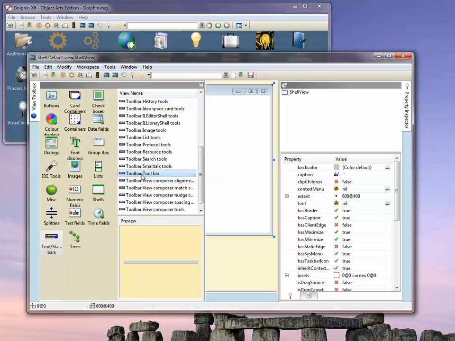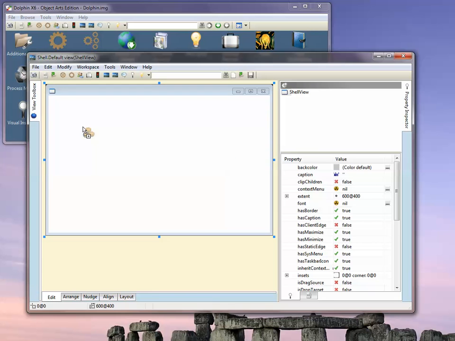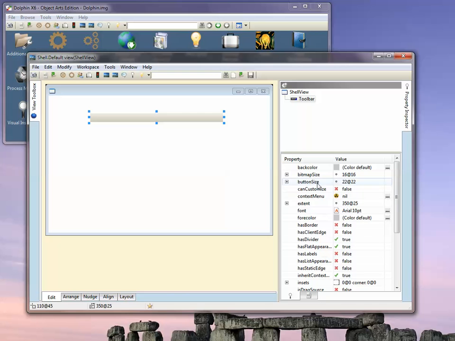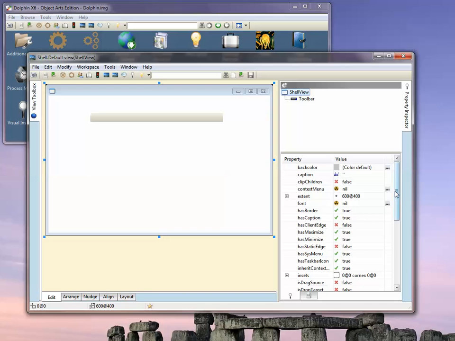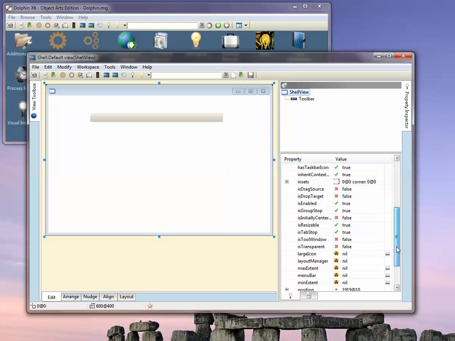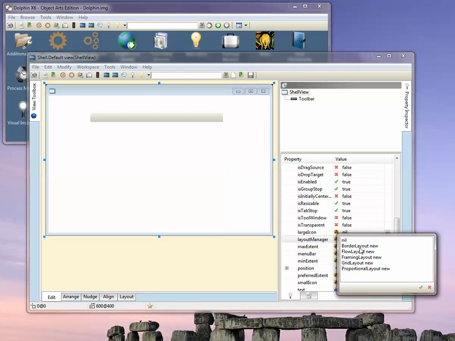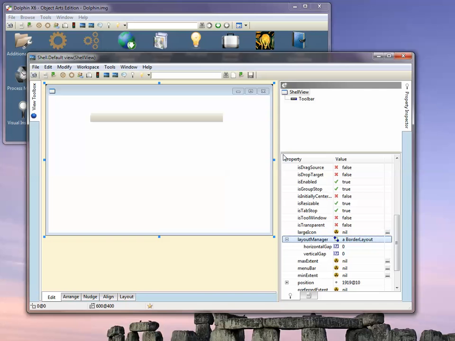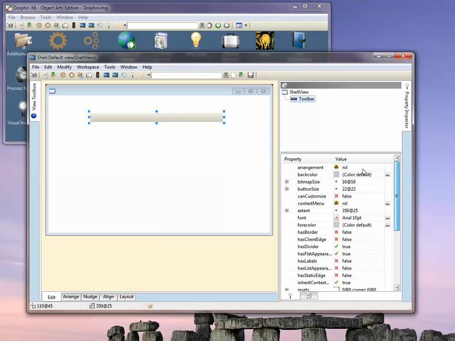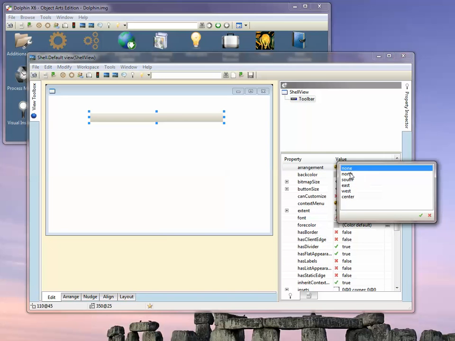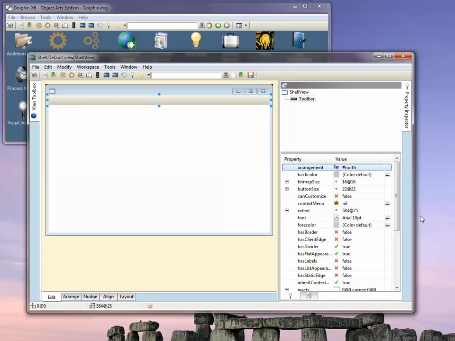All the other items are actually predefined toolbars which are used by the development system, so they're probably not much use for you as part of your application. I drag toolbar across, and normally the way I align it is using a layout manager. So in the shell view, choose layout manager, and I pick border layout, and then we set the arrangement of the toolbar to be north, and the toolbar flips to the north side of the window.